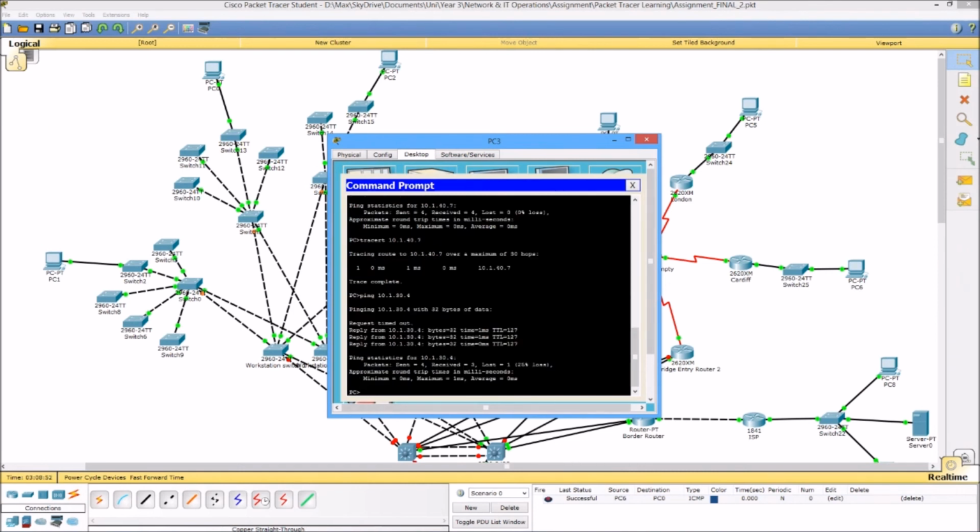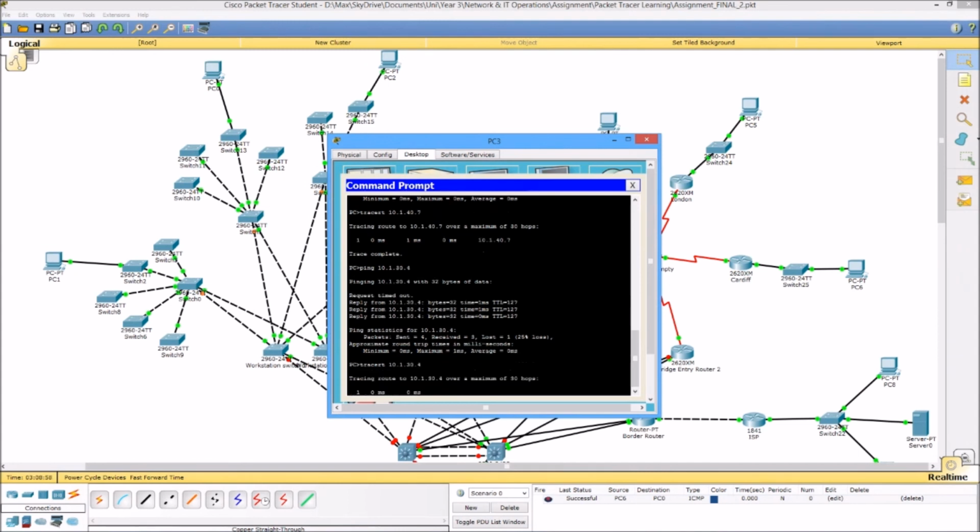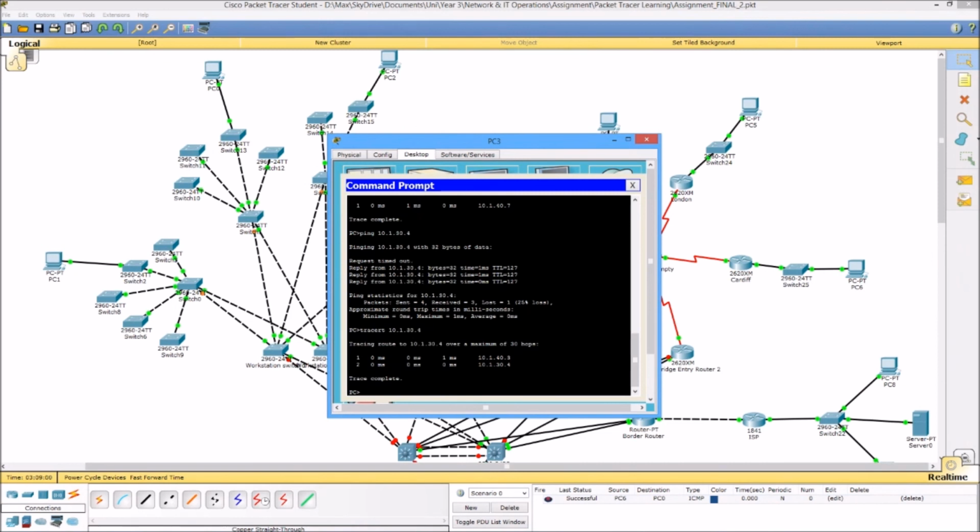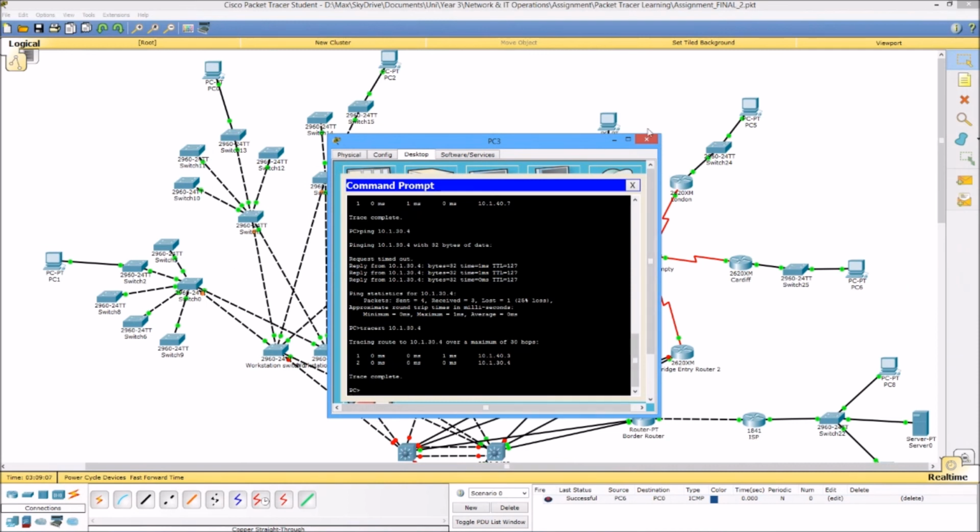It had to do an ARP request, but then it did find it. We can do a trace route on the same address. You can see that it went out of 40 and then straight into the 30 network. It didn't have to even really go down into the multi-layer switches.